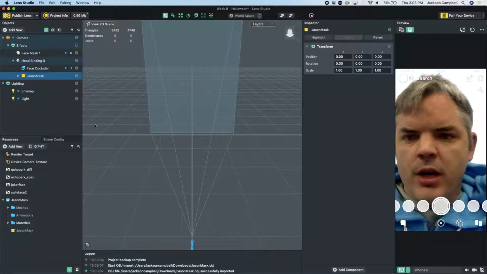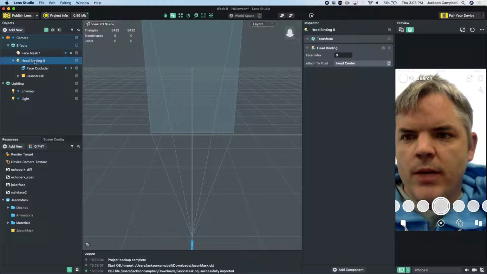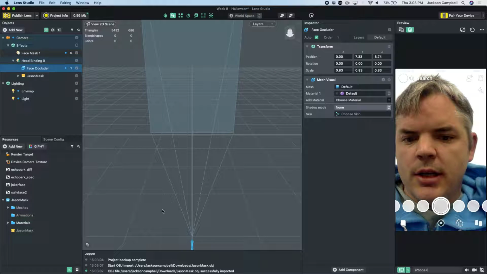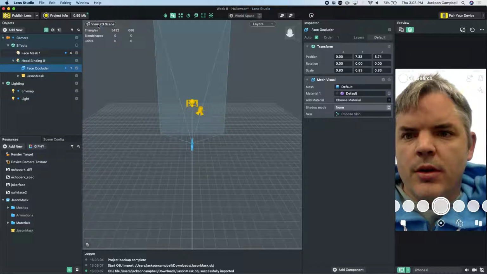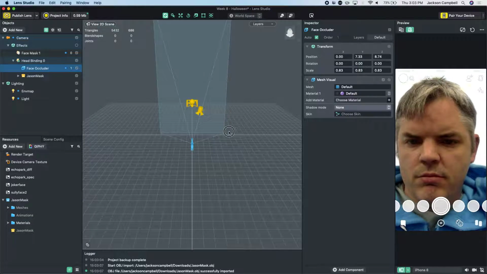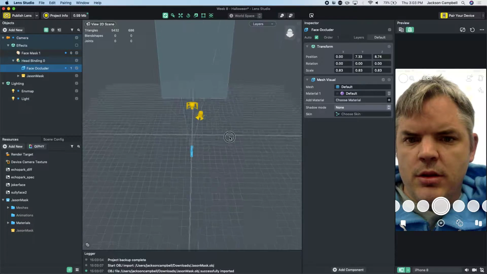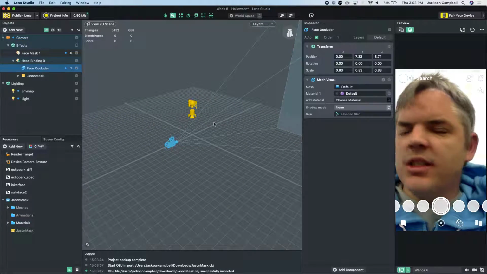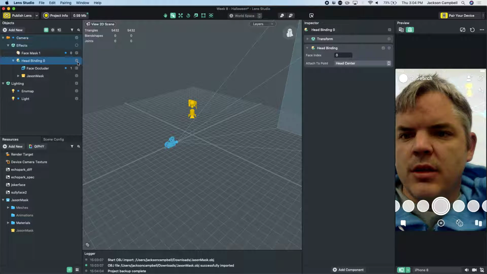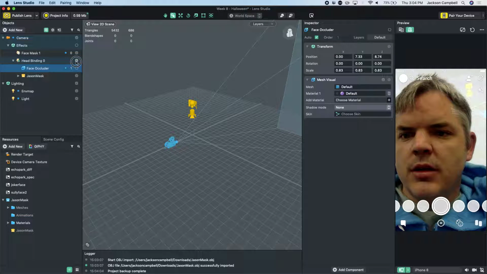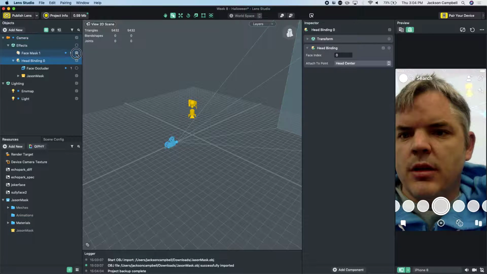Okay, where is the head binding? Why don't I see it? I should see it in my camera view. Do you guys see anything? Do you guys not? You should see a 3D head here. Mine, I don't for some reason. You don't either.